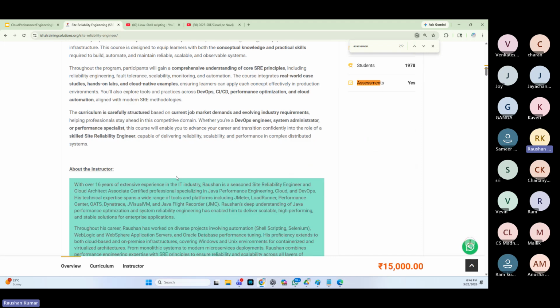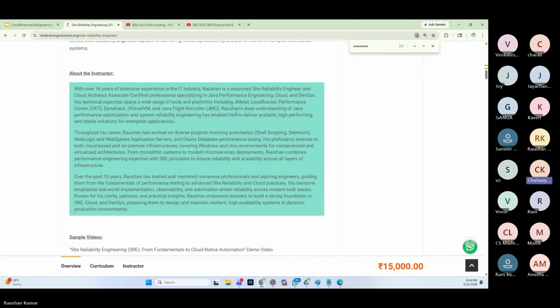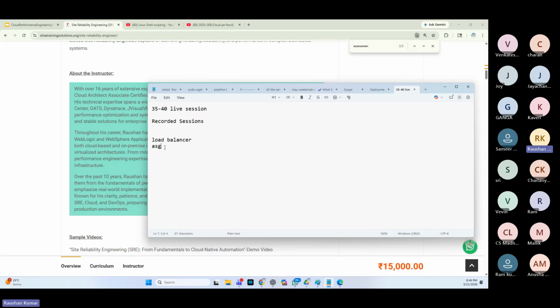Go ahead. Any other questions? Do we cover any AI tools for SRE? Okay. Yeah, very good question. See, understand one thing. What is an AI tool? Tell me one thing. I'm asking a question, and you will understand why I'm asking. Can somebody use any AI tool?